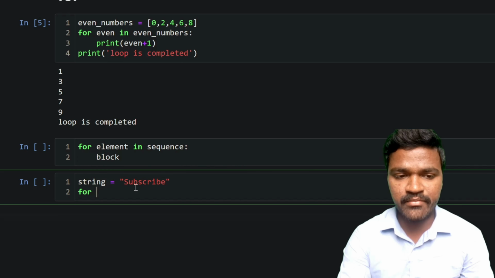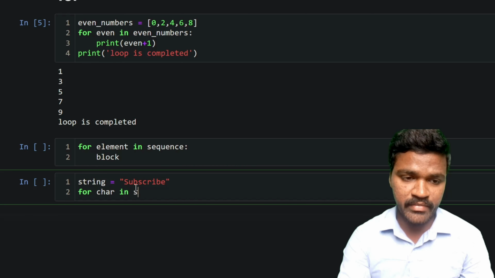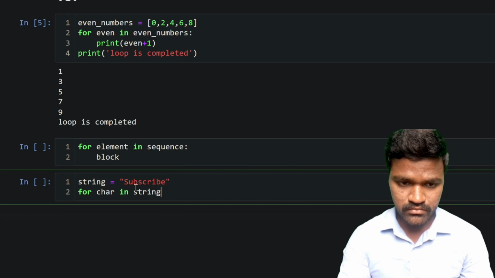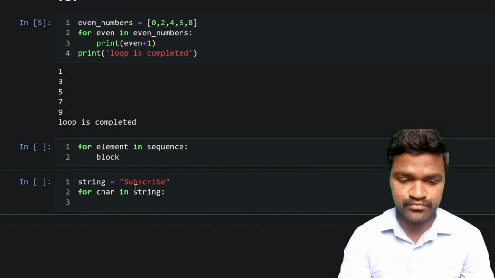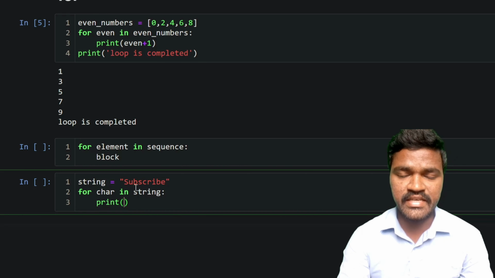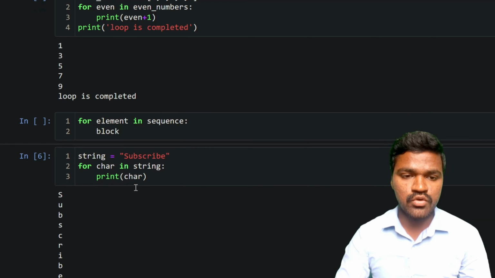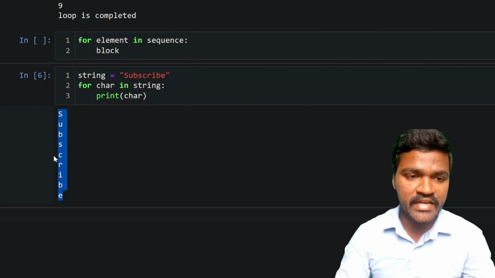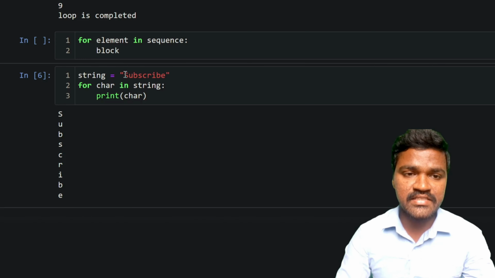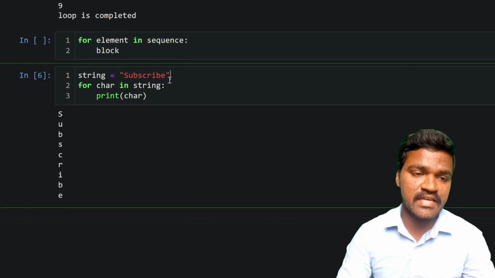So because of that reason, I am using char for character. I am using the variable name as char, string, and I don't want to do anything. I am just printing the values, such as characters. So you can see I am able to iterate all of these elements and print these characters in this sequence, in this collection.